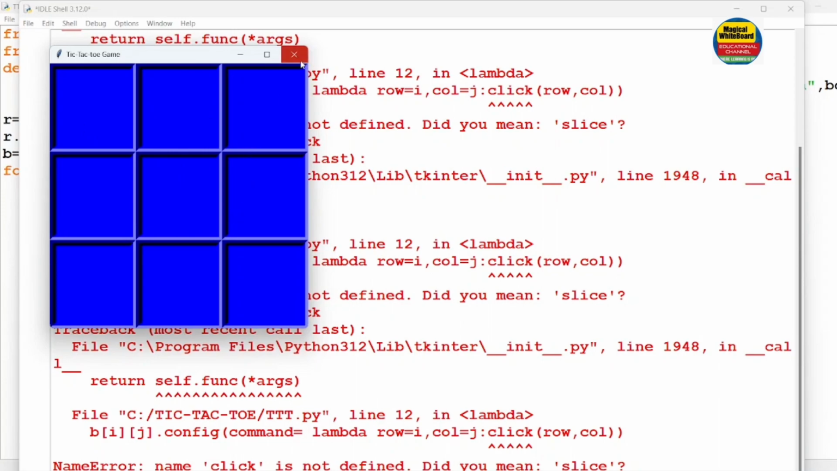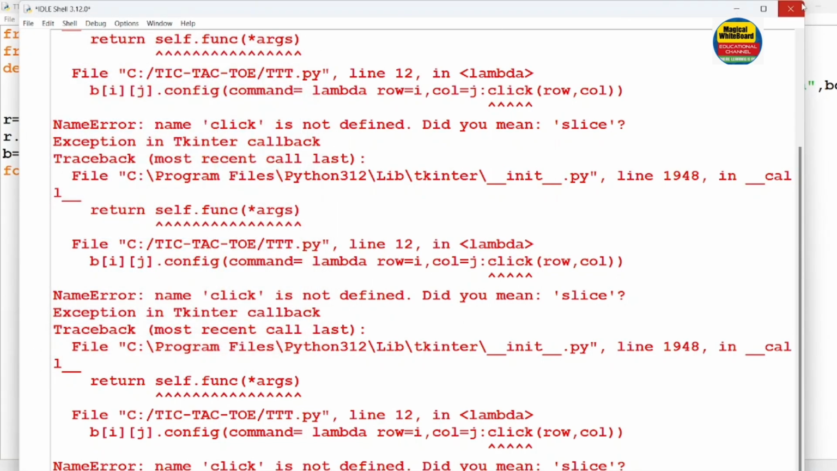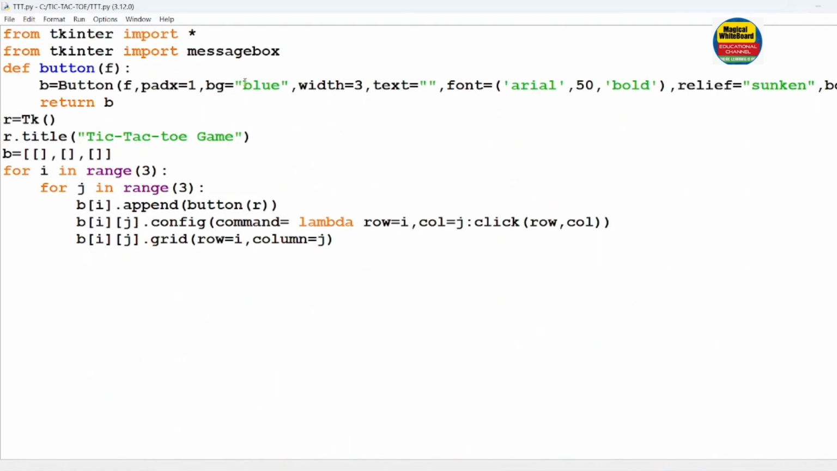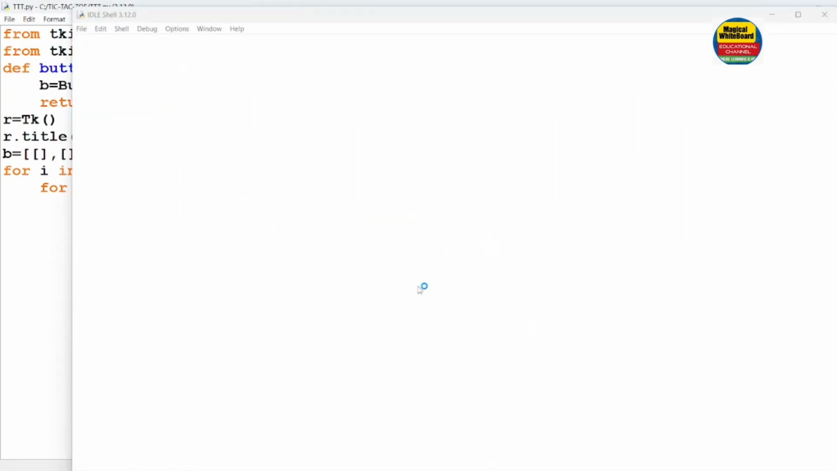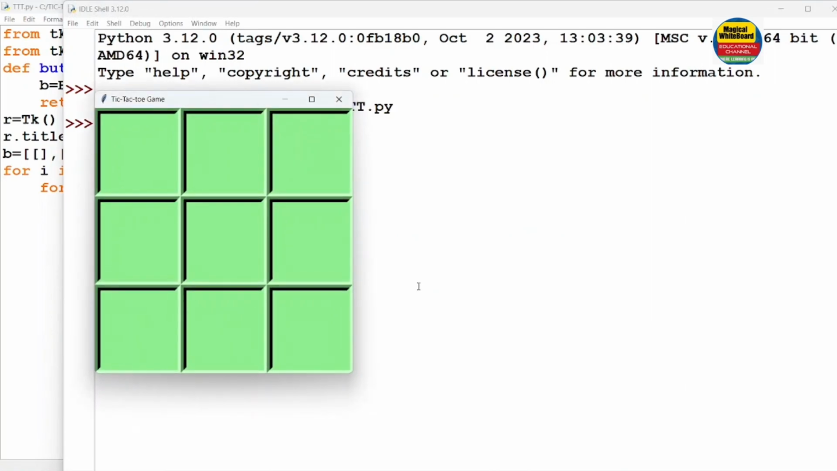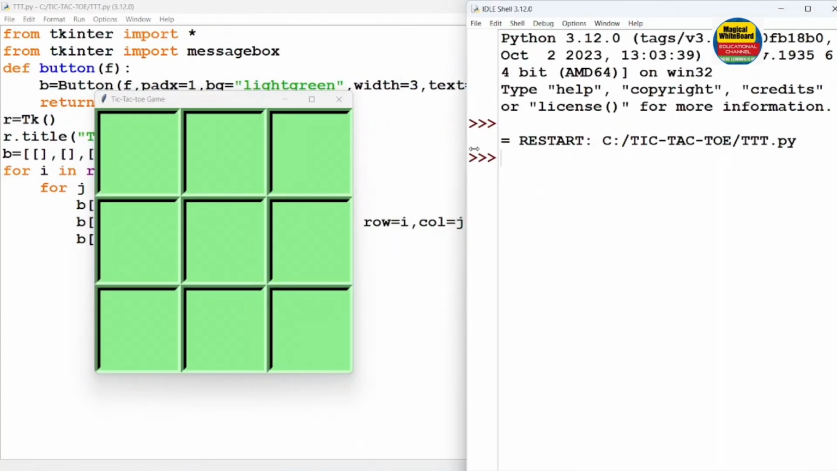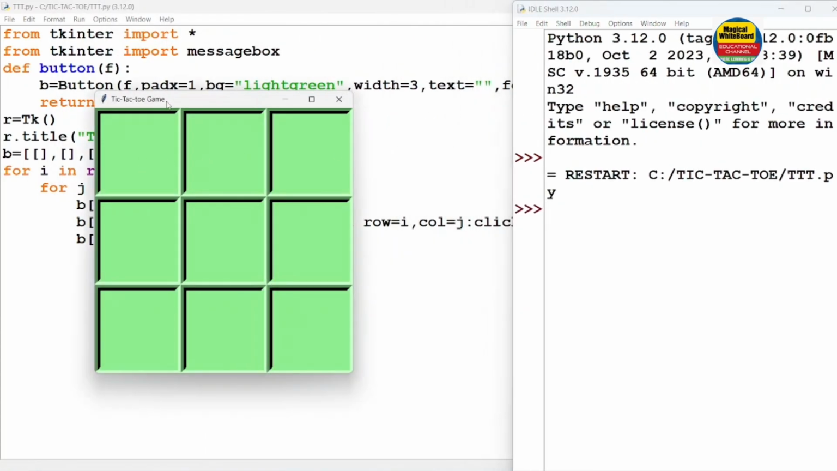It is showing light blue. You can give it any color, suppose light blue or light green. Suppose light green. Save it. Yes, you can choose any color, light blue, light green, or anything. So this is the structure.